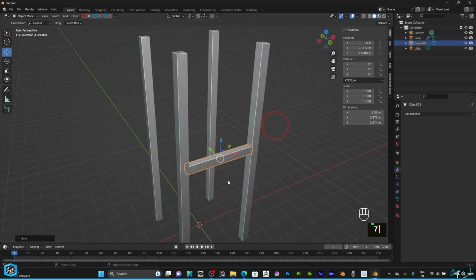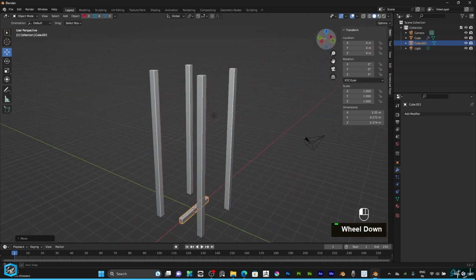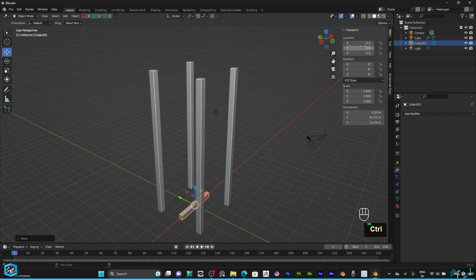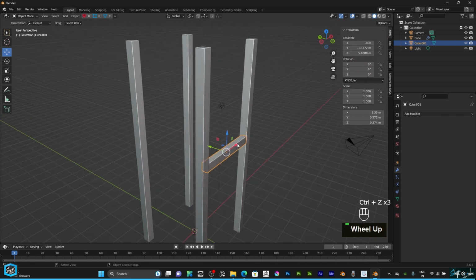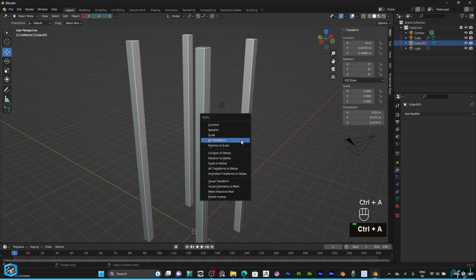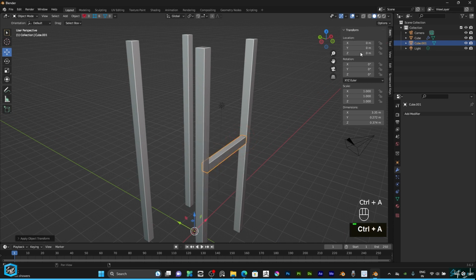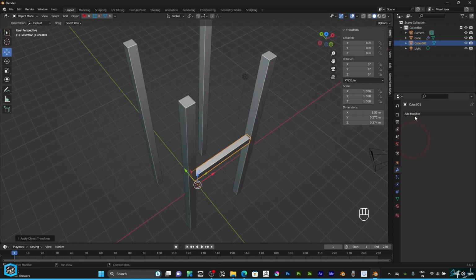Sorry, I need to clear this location also. You can manually type 0 here. You just select both and type 0. It reset this one too. You can edit manually like this, but Control A, we need this position, so Control A, all transforms. Now we have reset everything.